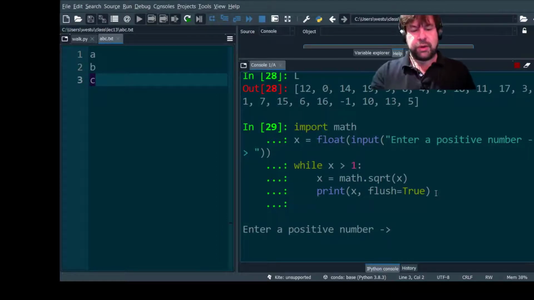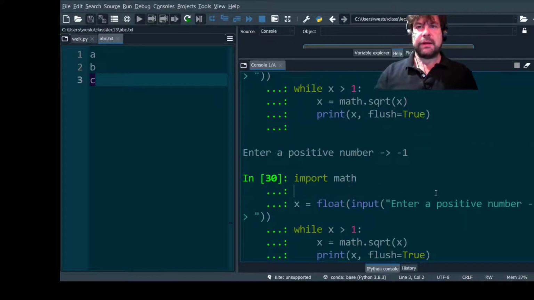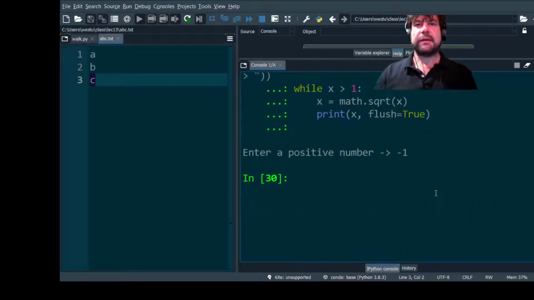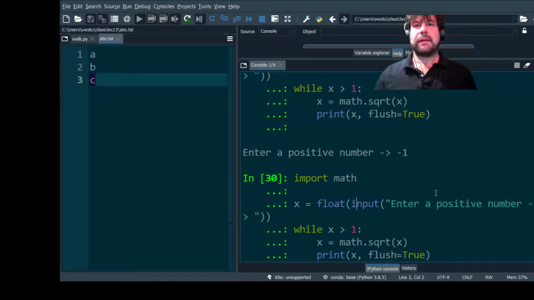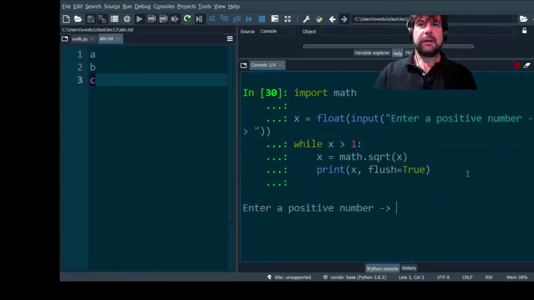We'll come in here, we'll put in a number. We can put in -1. That'll exit immediately. We can try running it again. Come on. Do what I want you to do, not what I tell you to do. There we go. So it does ask for a positive number.